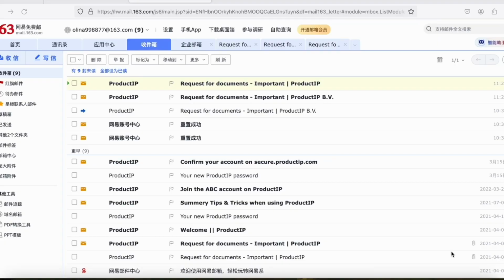Hi everyone, today we will take a look at how users who have never registered in Product IP can complete registration after receiving a document request for the first time.